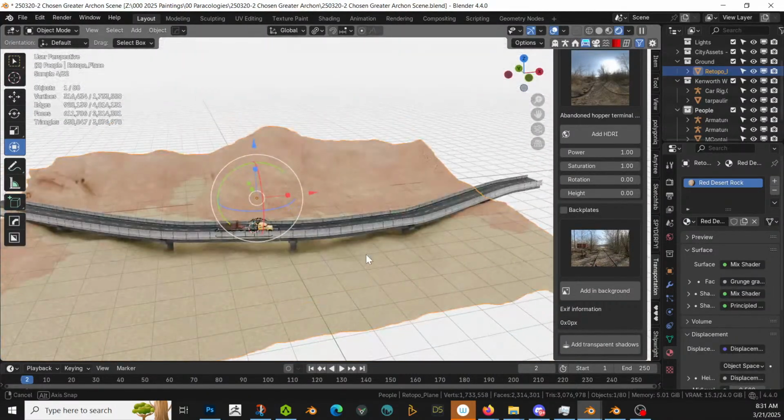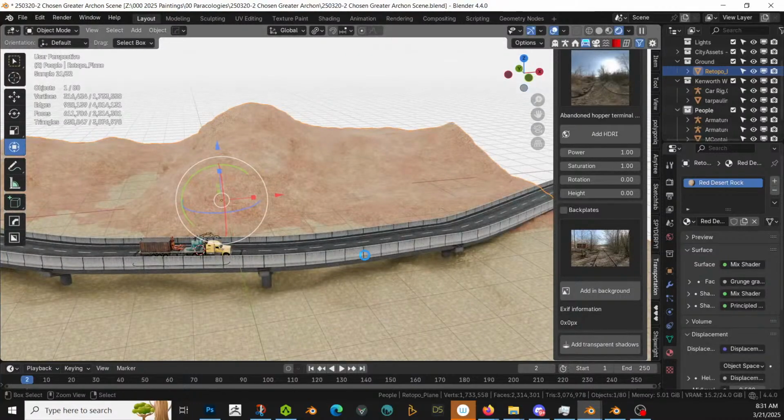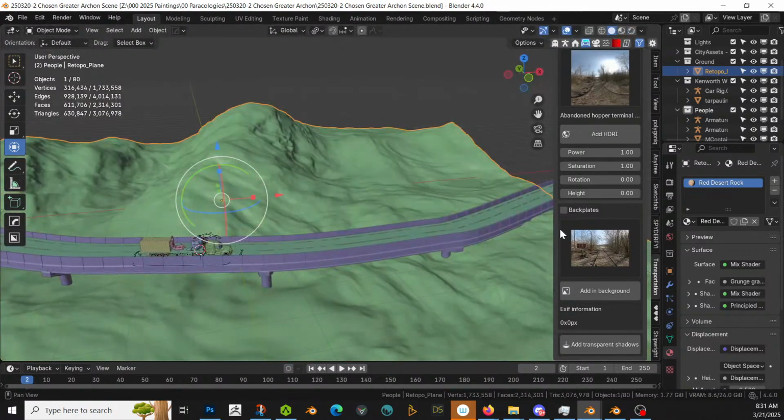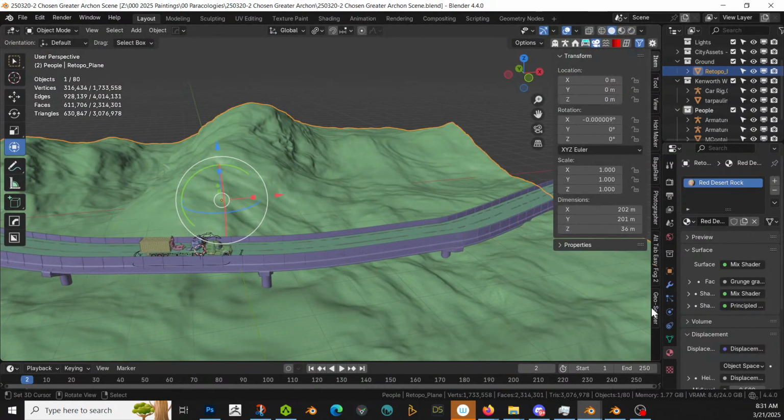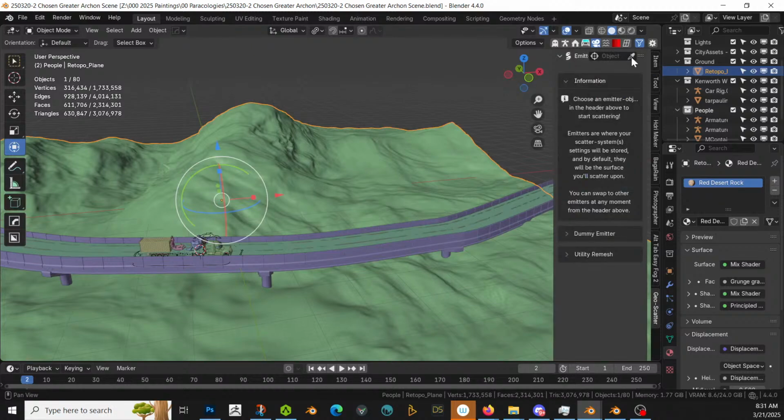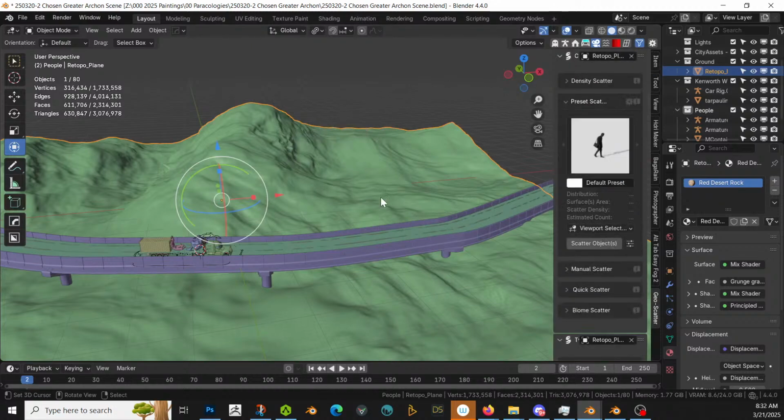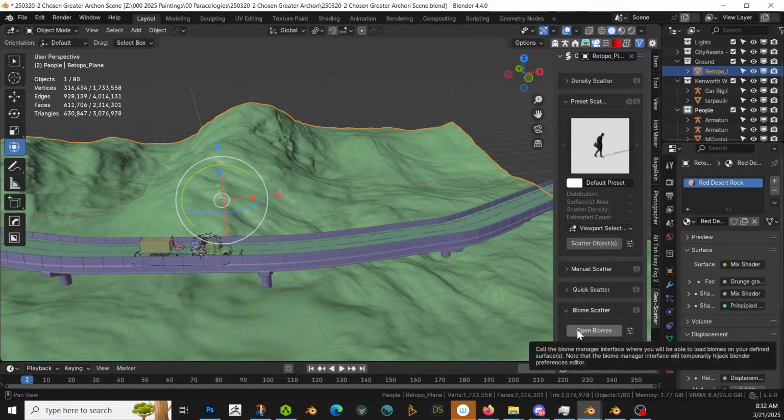Nice. Okay. And the cool thing about the sand is it's height-based, so we can do that with our scattering now, which will make it look way cooler. And I think it's a good time to start into that. Let's see. Geoscatter. Grab our emitter object and biome scatter. What do we want? Which one do we want to do first? Open biomes.